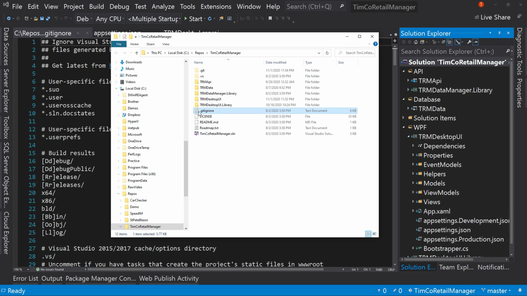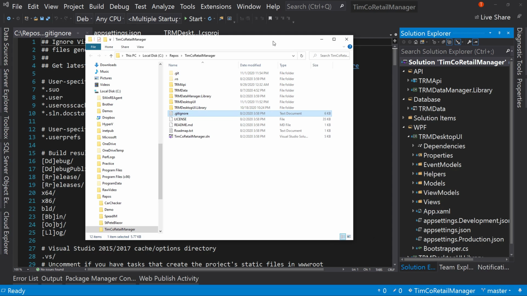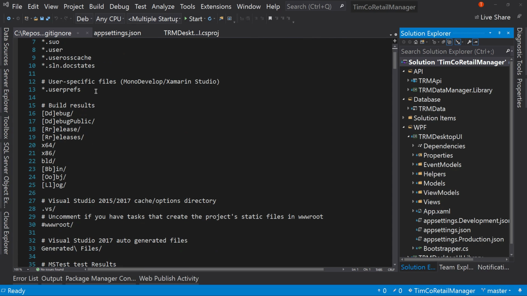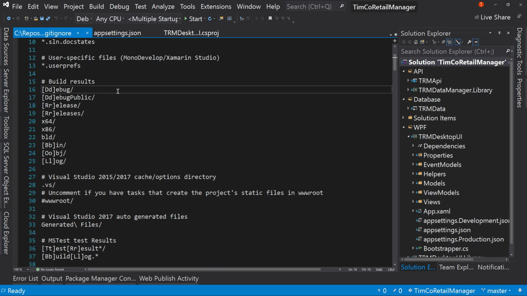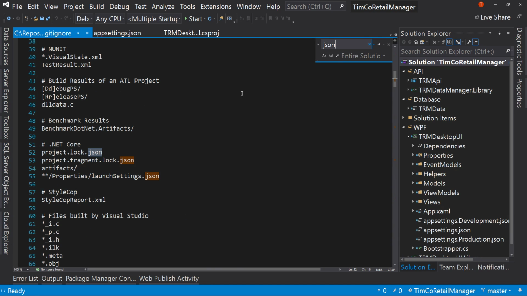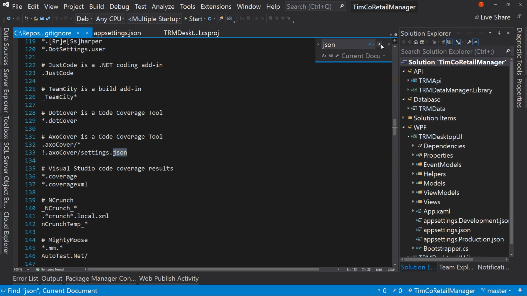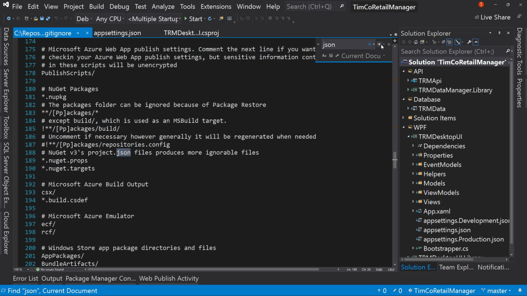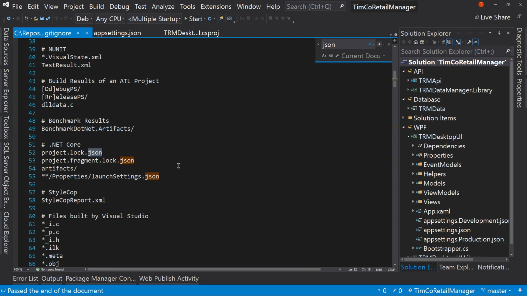But if we open this git ignore file up, we already did that in Visual Studio. If we do a Control F, we can look for any cases of a JSON file. Let's just look in just the current document. So you have our project.lock.json, our project.fragment, launch settings.json, and I believe that's all of the JSON. It is. That's all the JSON entries.